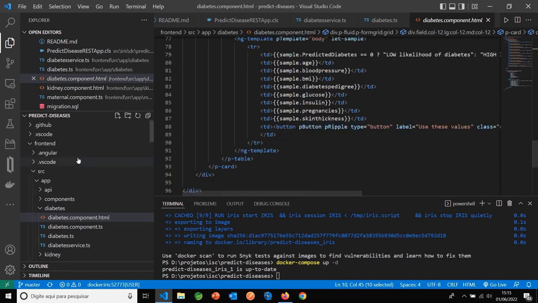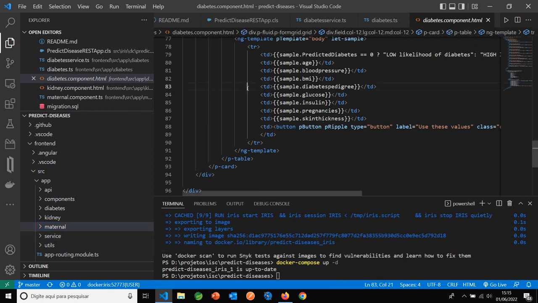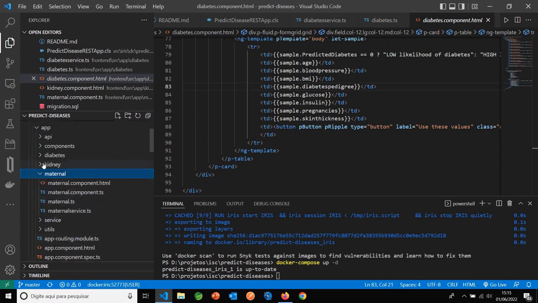Okay. For kidney and maternal risk, we have the same code using the respective data, maternal and kidney.